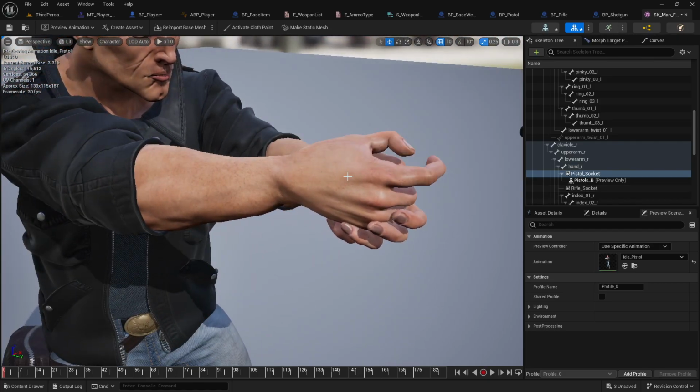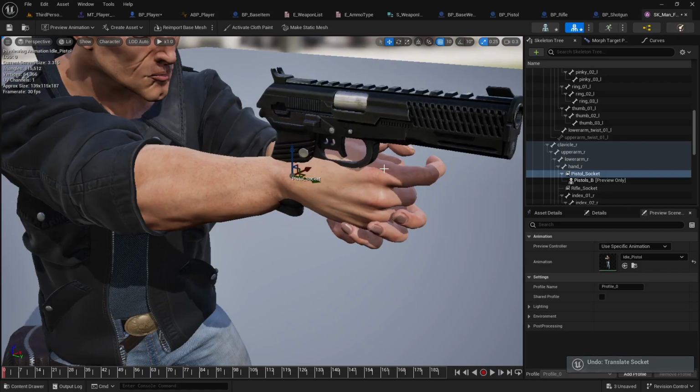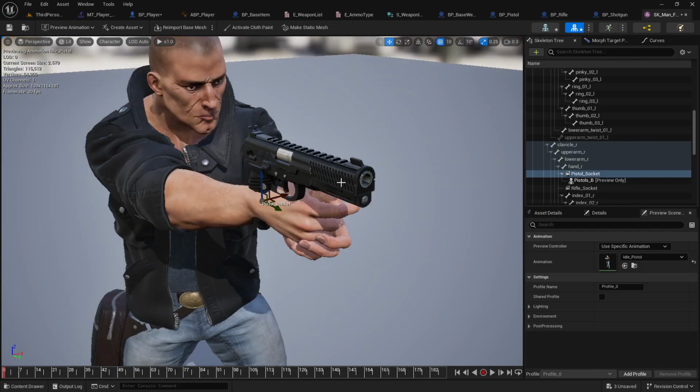That way it's already... Oh, what happened? Don't hold shift when you're doing this. Do not hold shift.